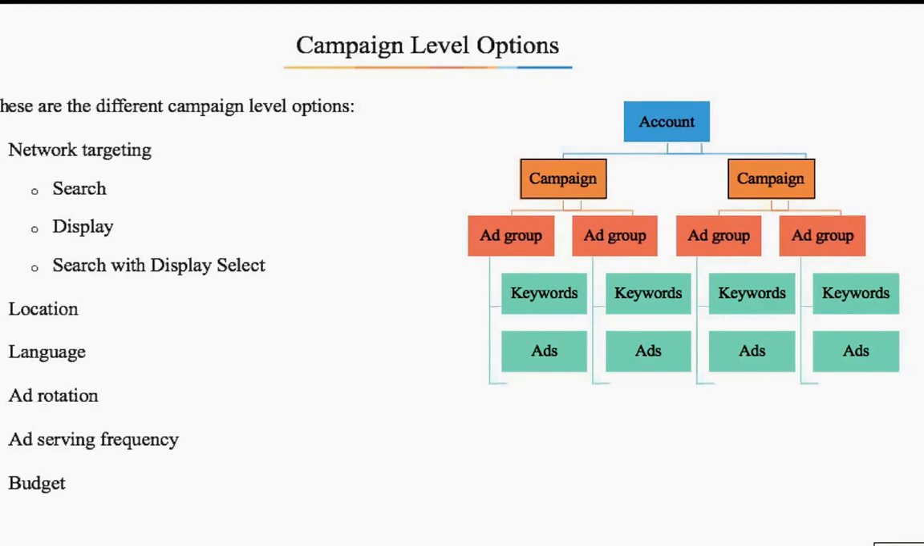Then the other option is picking and choosing the language. Now Google offers services in various different languages, whether it's Urdu, Hindi, or Spanish and so forth, in various languages where Google has its search engine. Those languages are available. We'll see that also. Then comes the ad rotation option at the campaign level only.